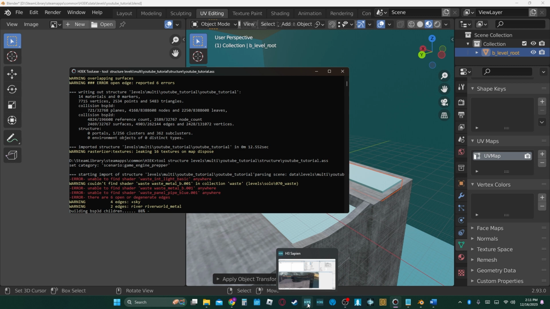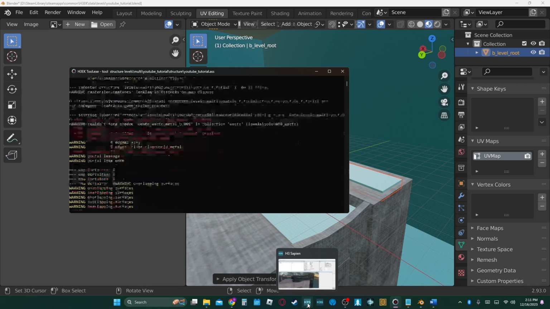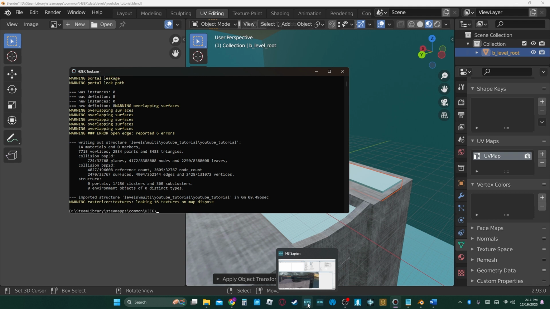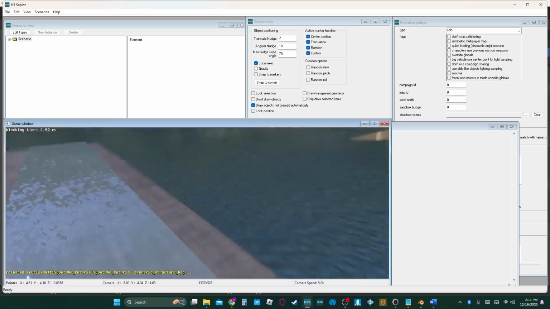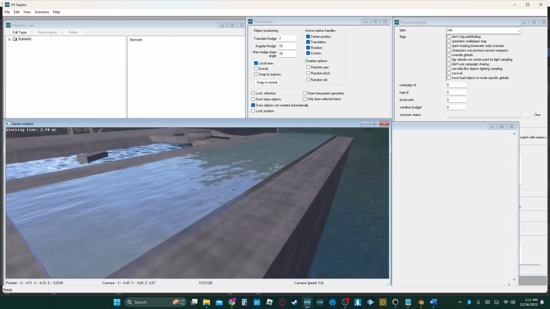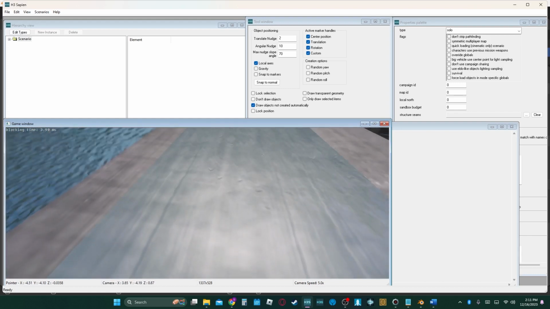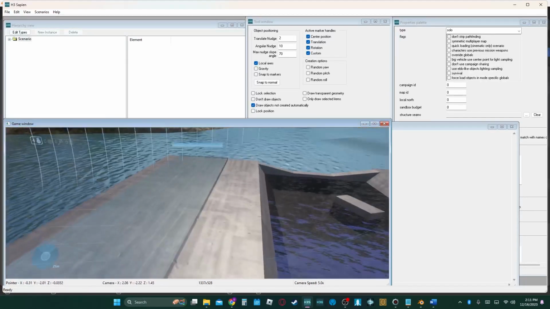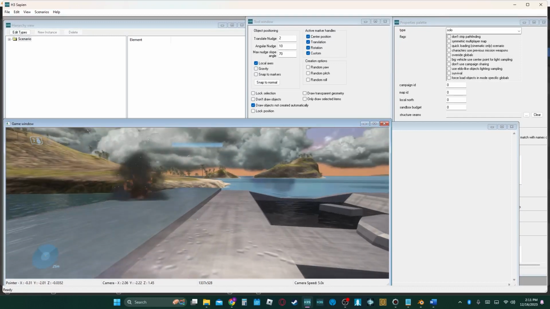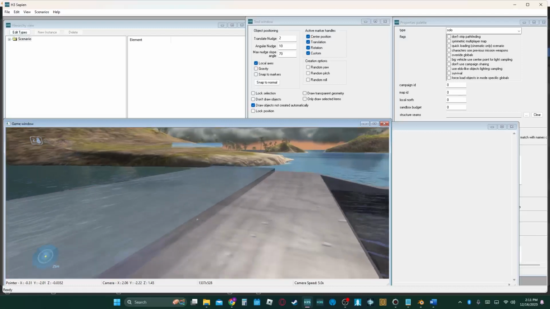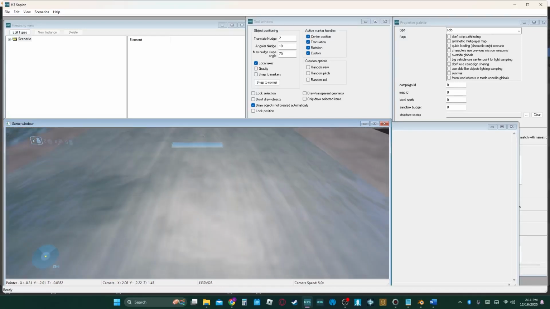A lot of this is really just trial and error until you get the hang of it. Alright, now it's back to normal. Now that we've actually applied our scale, everything seems to be about right. Now, if I were to come in here and try to throw a grenade, it's not going to have the water physics, because I haven't actually applied it yet.